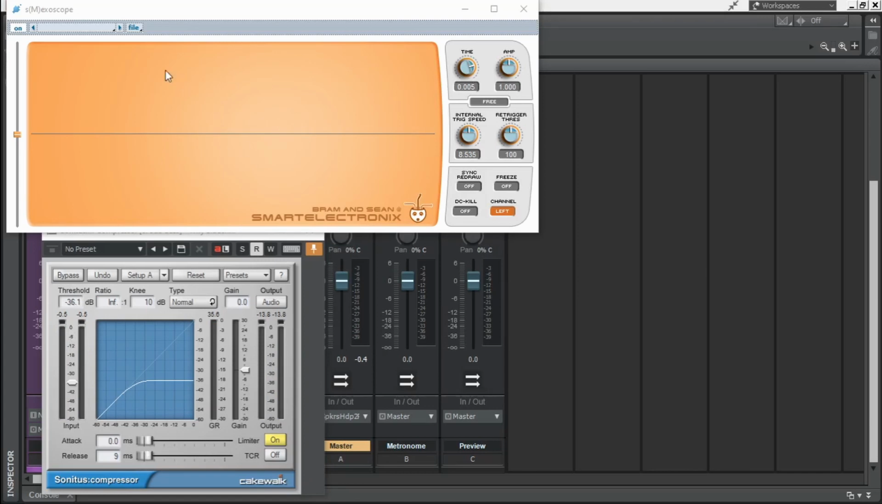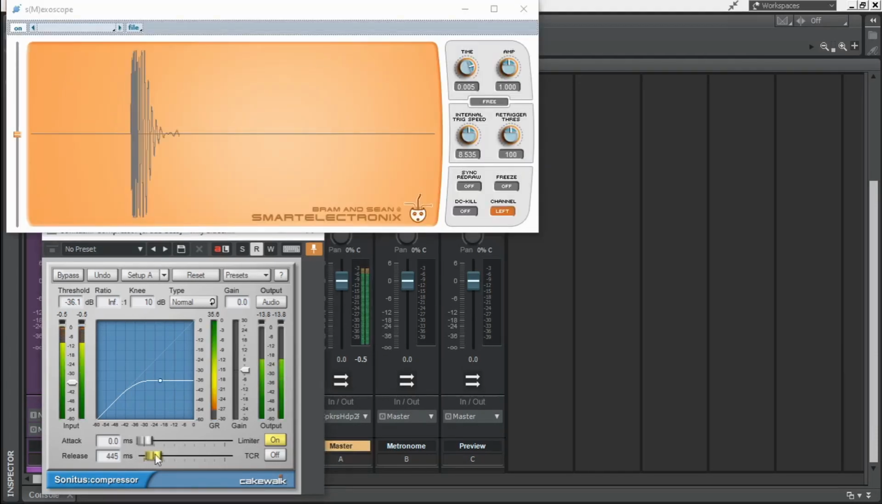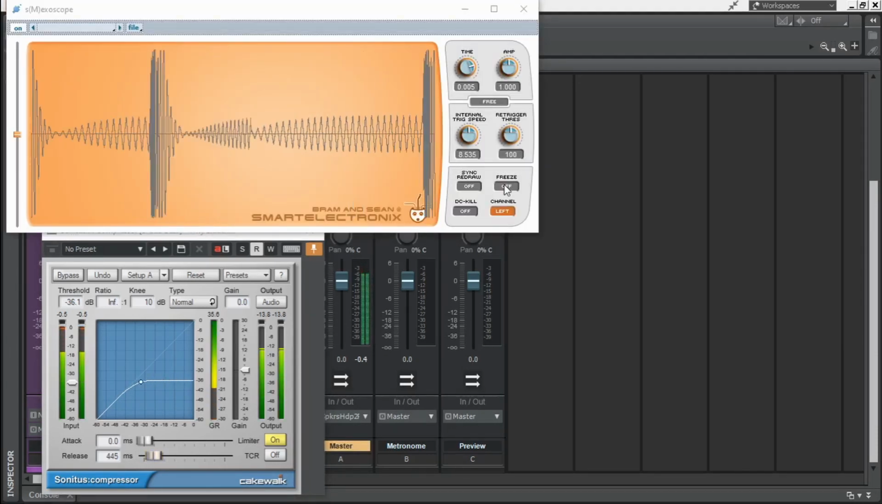We can make sure of that by using this plugin. Let me show you how to do it by placing it in the master bus. Now we can see the sidechained bass as well as the kick, which can be used to make them fit better together.